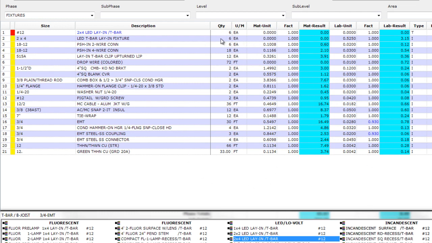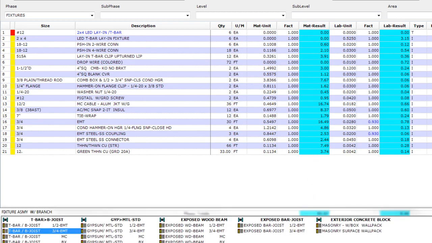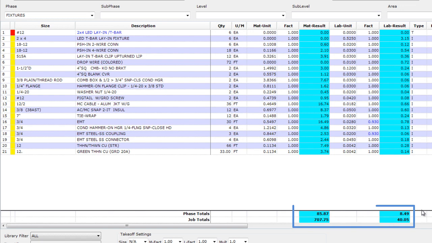We have our 6 fixtures. We have 2 junction boxes and EMT, MC cable, again, everything that we need to install these fixtures. And it's all been calculated out. And again, the labor and material result, you can come down here. I'm going to close this window so I can see. But I've got my totals here.